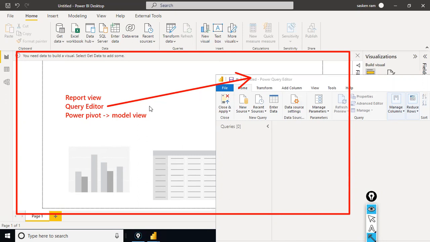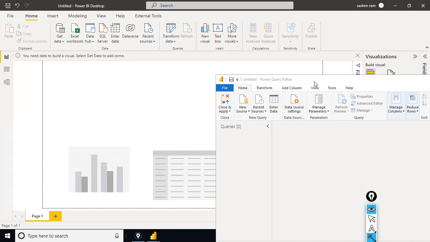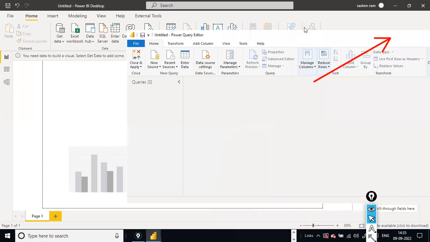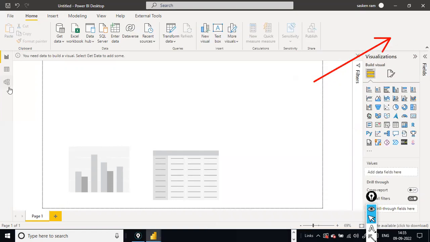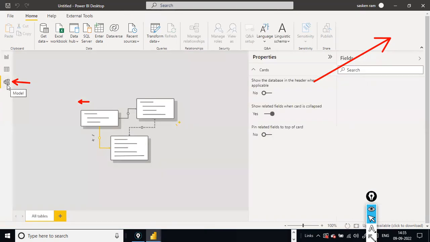Next one is Power Pivot. Power Pivot is the third component. You can minimize the Power Query Editor. Okay, I just minimized it. Look here, this is the third component. When you hover the cursor here, which means when you keep the cursor on top of it, you will see something like Model. This is the third component. It is also called Power Pivot. When I click on it, it will take you here. You will find all the tables that you loaded into Power BI Desktop here. And also you can see the relationship.